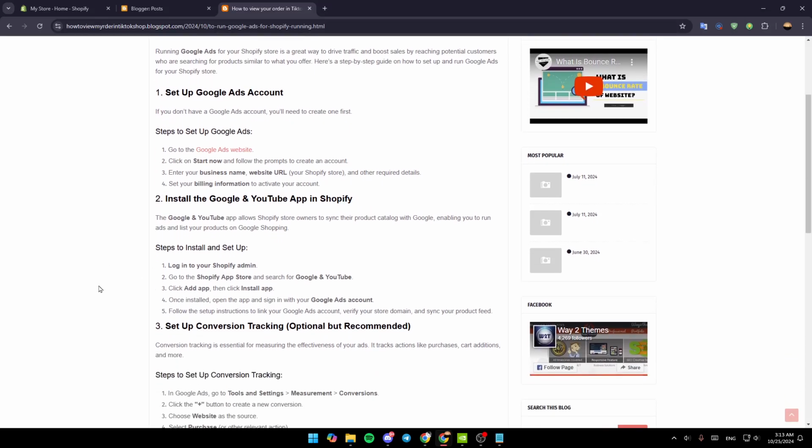Then install the Google and YouTube app in Shopify. The Google and YouTube app will allow Shopify store owners to sync their product catalog with Google, enabling you to run ads and list your product on Google Shopping.